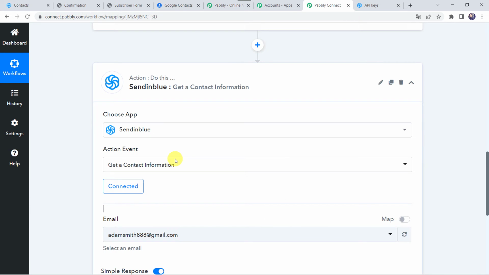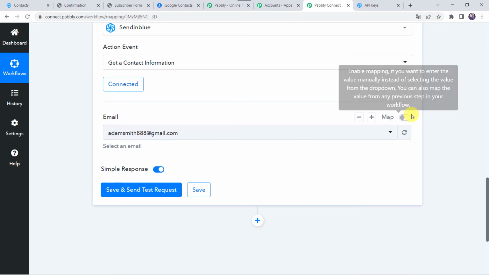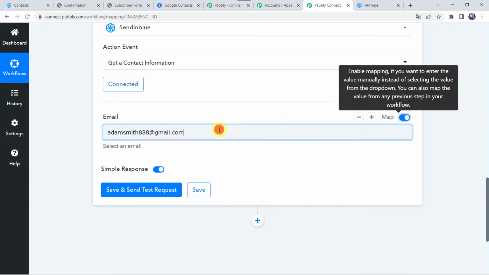And now the Sendinblue account is connected to Pabbly Connect. Now here we have to give the email address of the customer whose data needs to be retrieved. For that I'll just click on this mapping button. I'll remove this data from here.